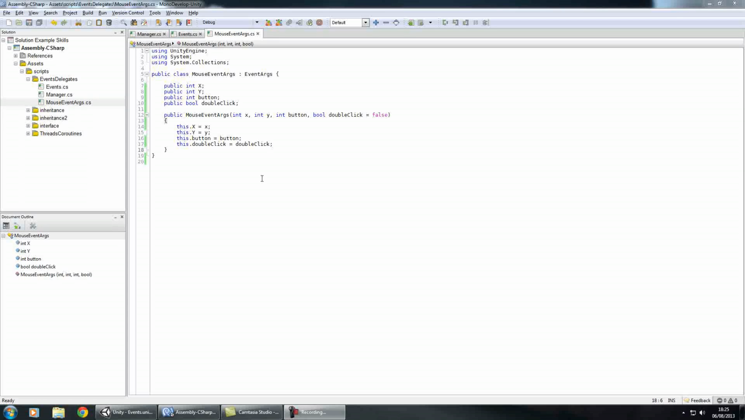Hi there. Today we're going to have a quick look at how we can use delegates and events within Unity. We're just going to look at a simple event that processes mouse clicks and how that fires off events, and how you can hook into those events. They're really powerful and it's a really nice feature. So let's have a look.